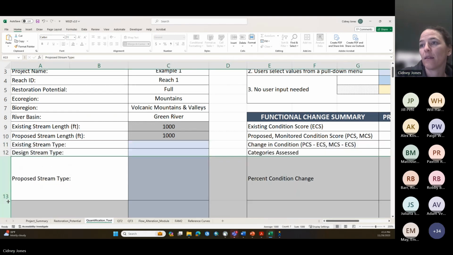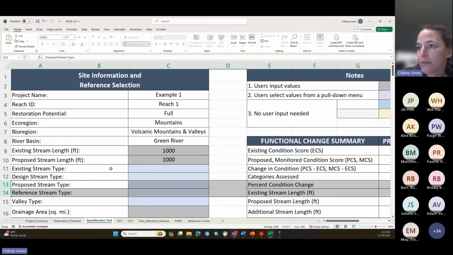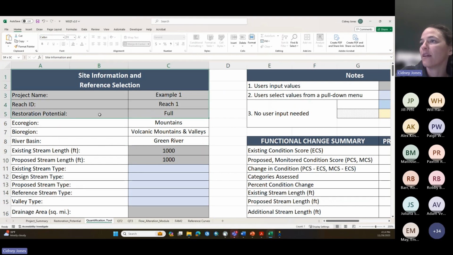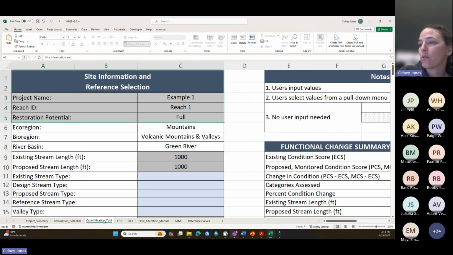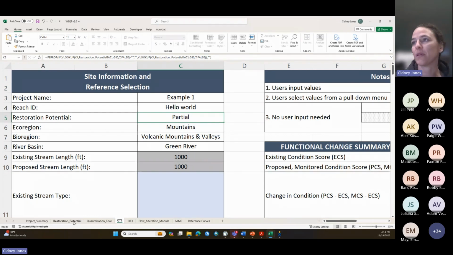Hang on. I had to make those really big to capture all my goals and objectives. The restoration potential, oh, it's here. So I told it that the quantification tool reach 1 had a full restoration potential, but I told it that the hello world reach had a partial restoration potential. And so the entry on the restoration potential sheet carries over and populates on the quantification tool sheets.